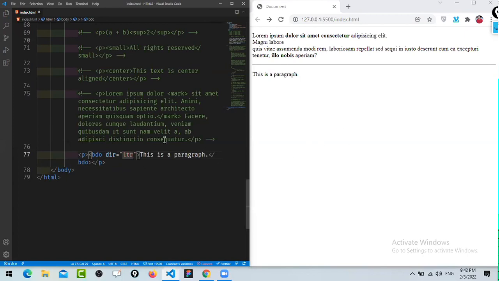Now another option we have is RTL, right to left. If I save this, it will actually reverse this text. See here, it is showing from right to left. So if you have any use case like that, if you're going to use any language which starts from right to left, then you can go with the BDO tag. Till here, guys, do you have any question? We are done with the text formatting tags of HTML.